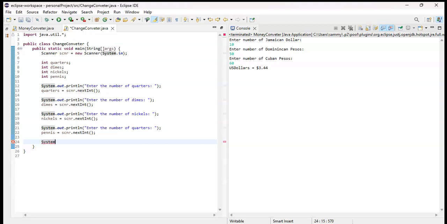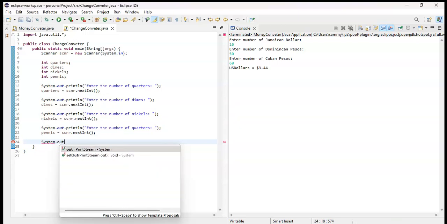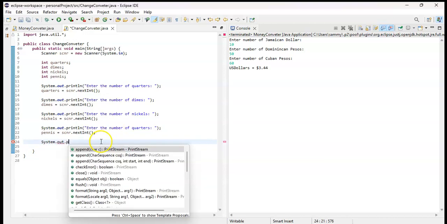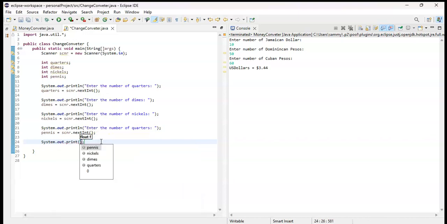This one won't be system dot in, it will be dot out, but it won't be print or println. It will be just like the money. I'm going to put printf. So print out. Since I'm using floats, I'm going to put f outside, and then I'm going to write: you have, enter.